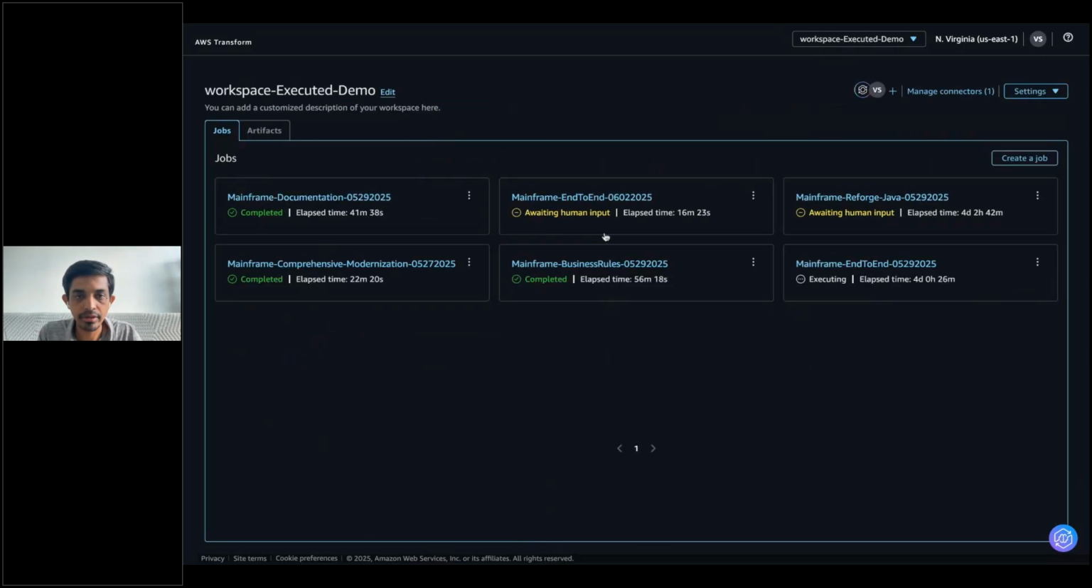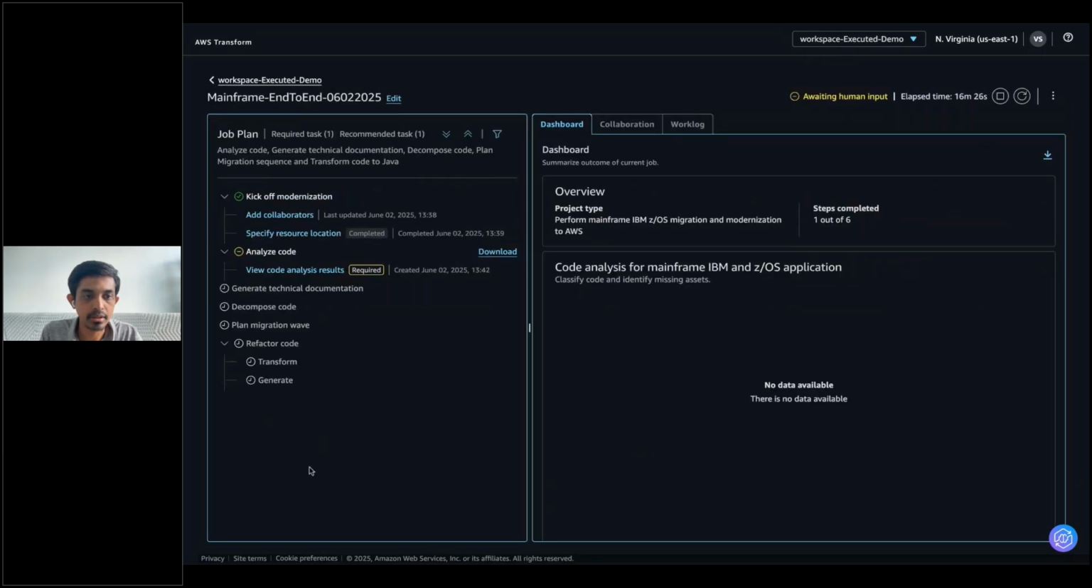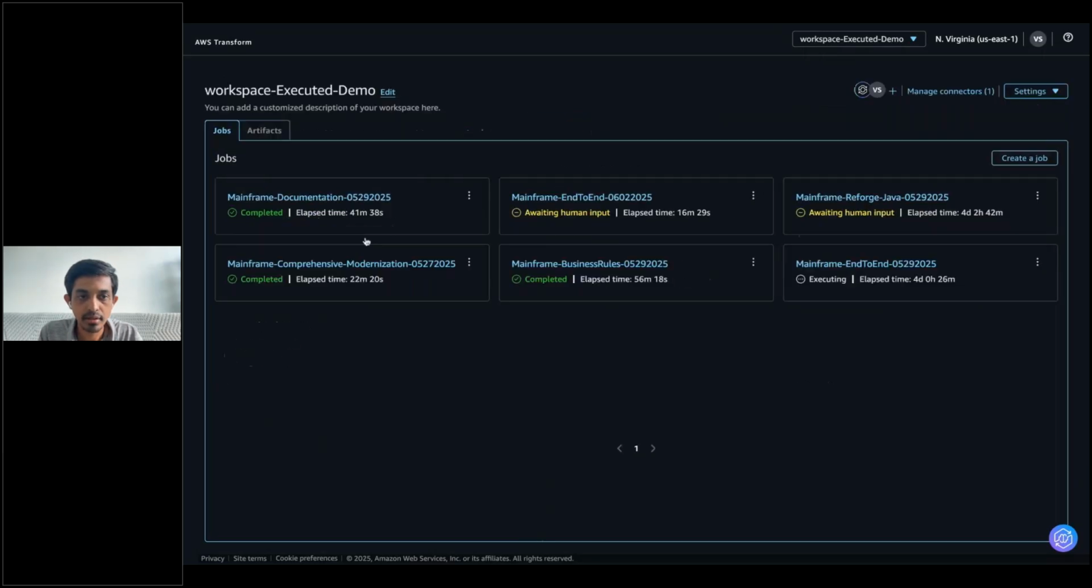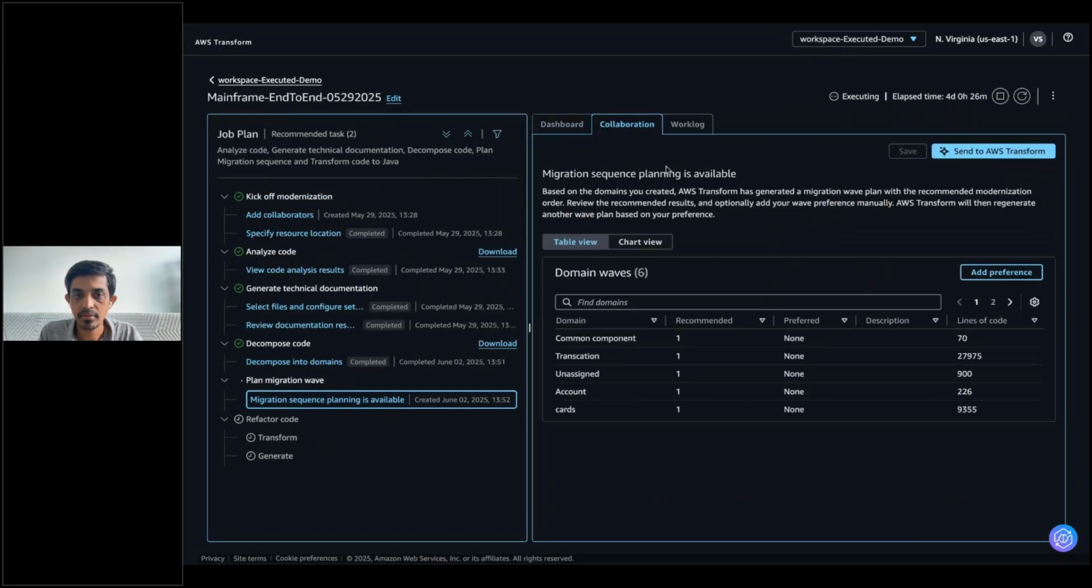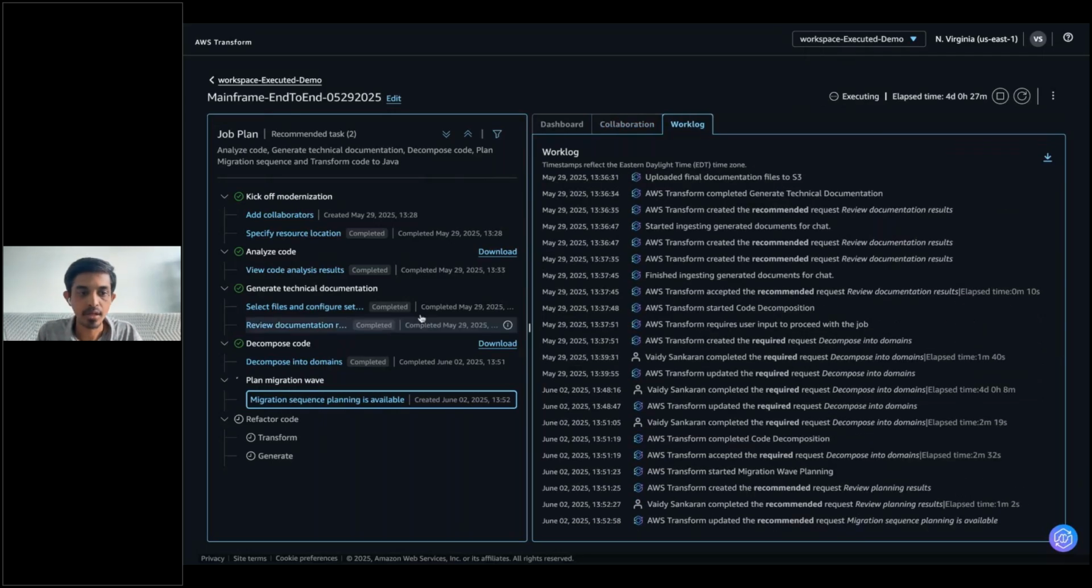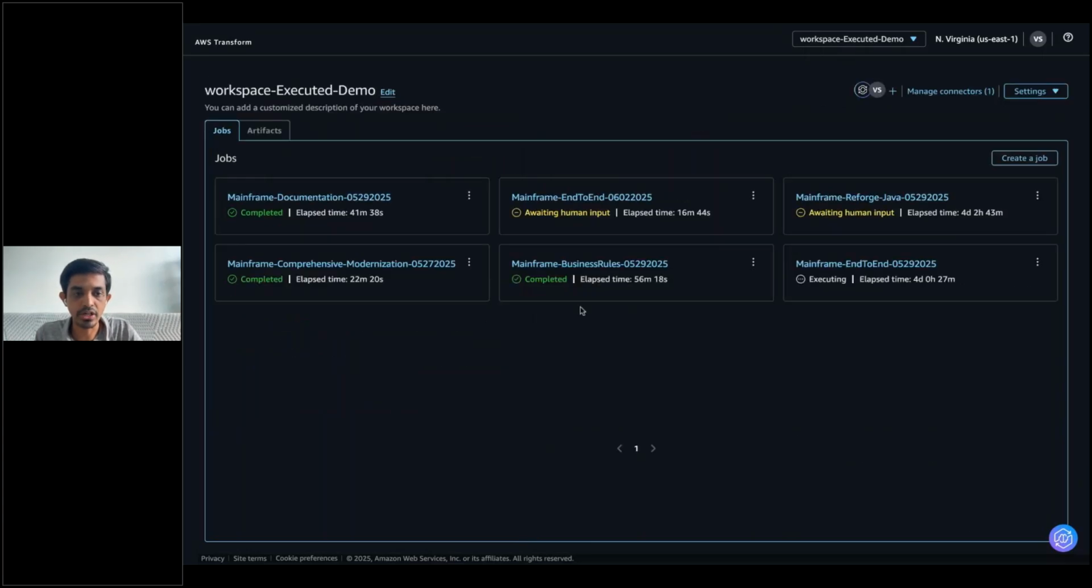So let's look at where we stand on the end-to-end process. While it is still processing the refactoring, I want to show you the refactored Java code.